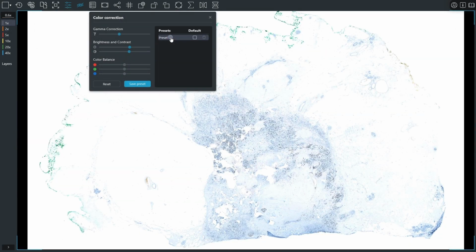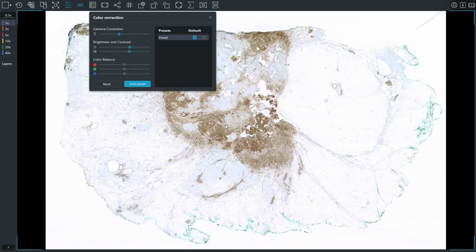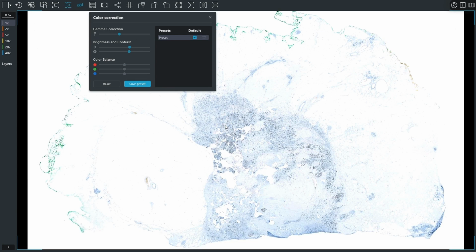To automatically apply a color preset, check the box in the Defaults column. Once enabled, the selected preset will be applied to all digital pathology images opened by the user, regardless of the case. A warning message will notify the user when a preset has been automatically applied. To disable the automatic application of a preset, simply uncheck the default box.